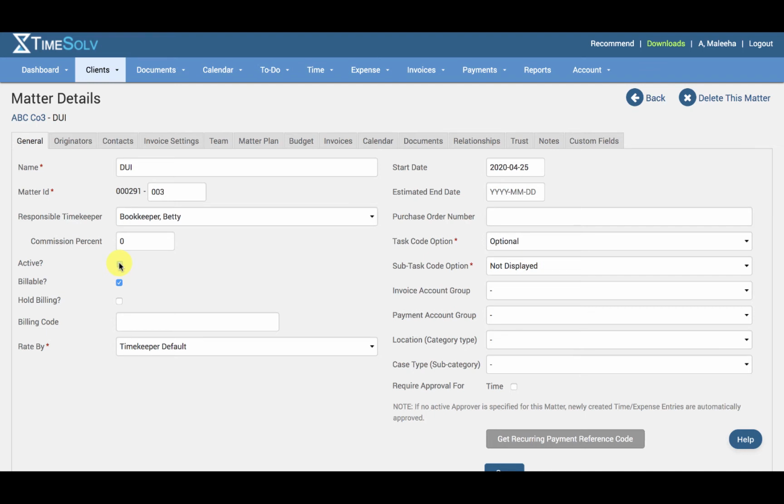This matter will not be displayed on the time entry and expense entry screen if the matter is not marked as active over here. And then we have the billable checkbox, meaning that all entries will be billed out for this matter. And then we have the hold billing checkbox. So if you have several matters with time entered that you don't want to bill and would like it to be cleared so they stop showing up in draft invoices, then you can click on hold billing.